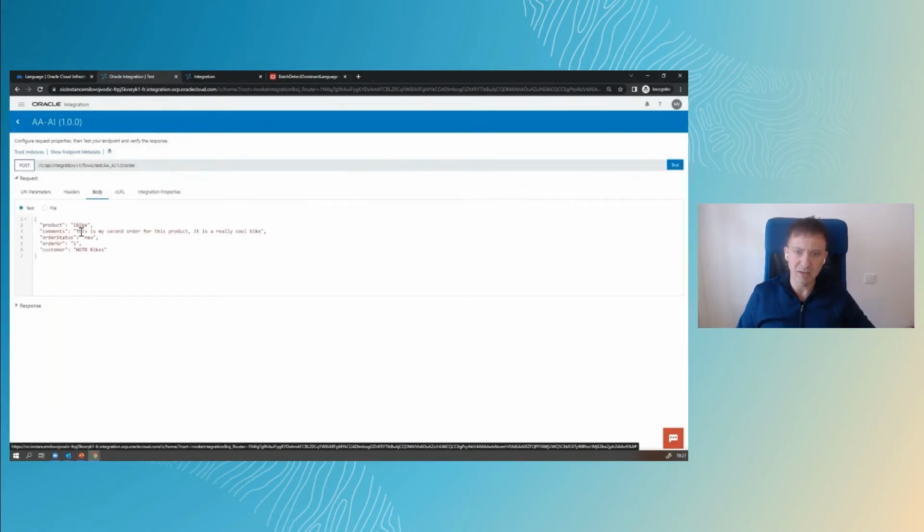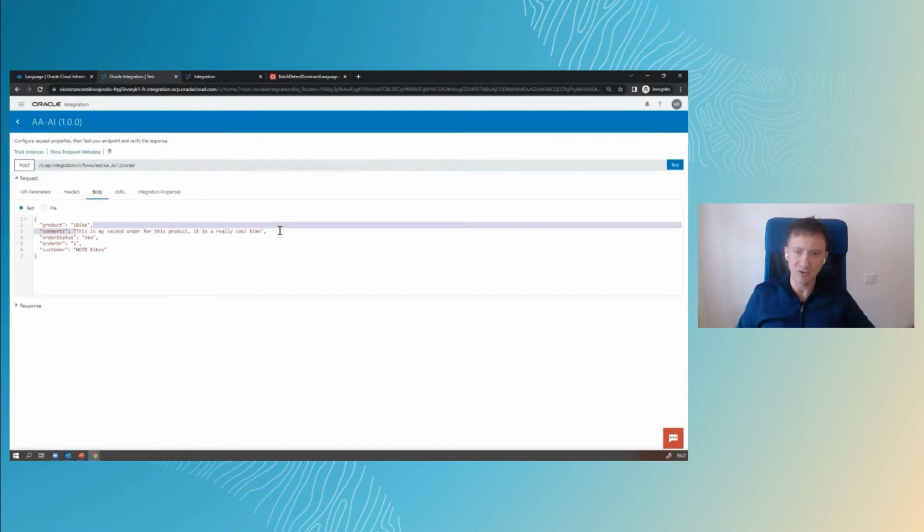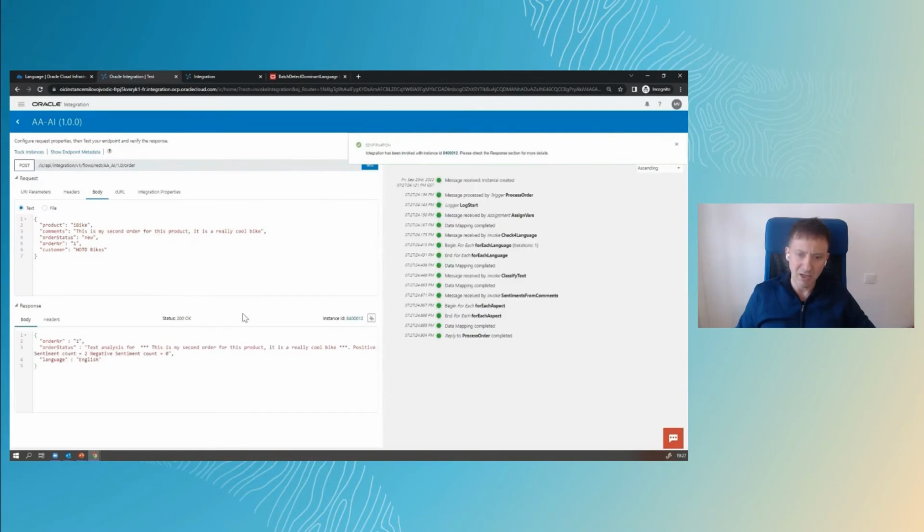So this is the body. There we have the sentence: This is my second order for this product. It's really a cool bike. Okay, let's test it. Right now we get positive sentiment recognized actually twice. Okay, let's see if we change something, and instead of it's a really cool bike, we say: this is my second order for this product. First one was lost. Yes.